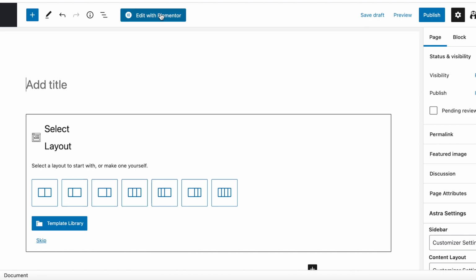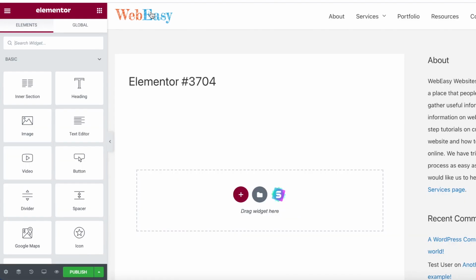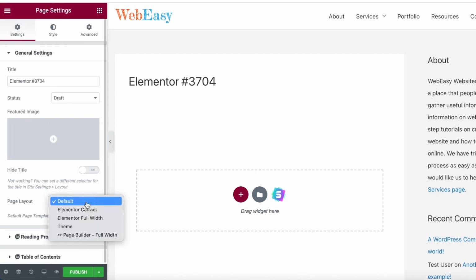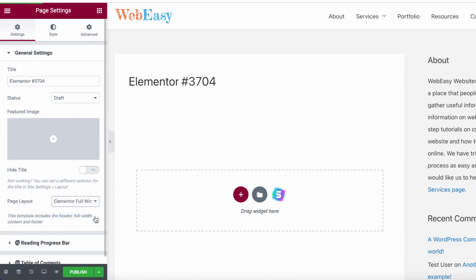Now we're using a page builder called Elementor, so we click Edit with Elementor. Now this is the new page. Now at the moment it's set out like a blog, so there's a column down the side. We don't want that. So we go over to Settings on the left, click on there, we go up to Page Layout, and we want Elementor Full Width.